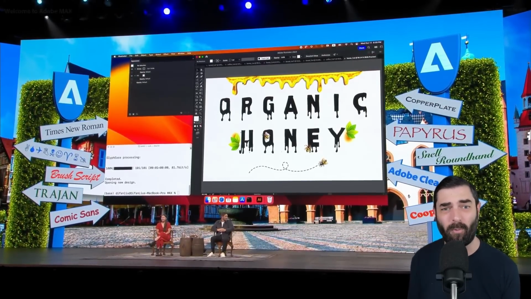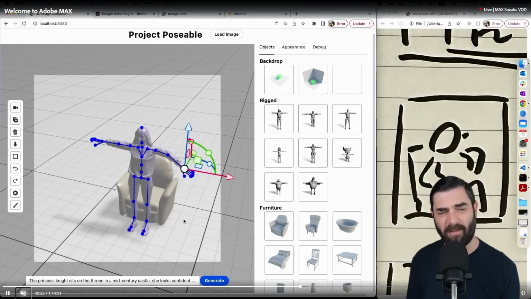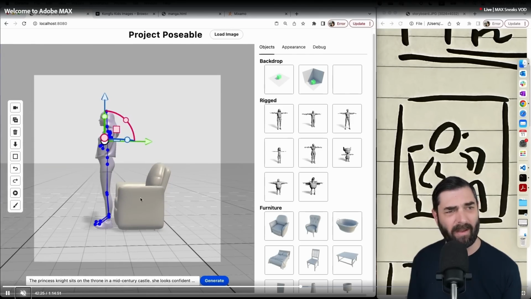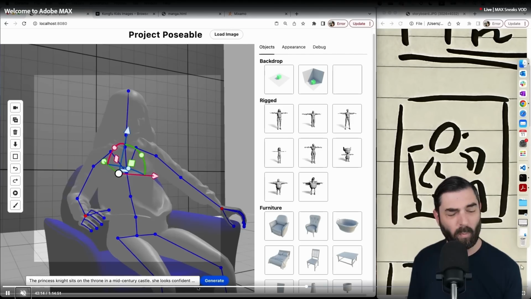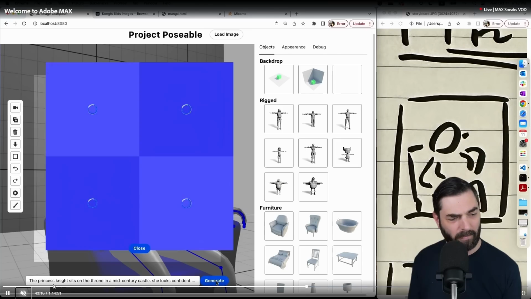They showed off Project Poseable, which makes it a lot easier to rig up and pose characters that you create. And then once they pose the character, they entered a prompt: the princess knight sits on the throne in a mid-century castle.